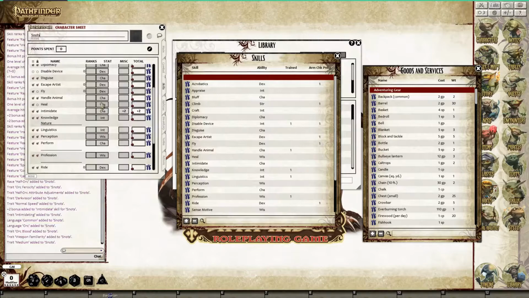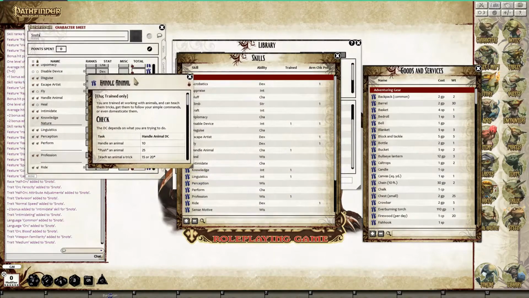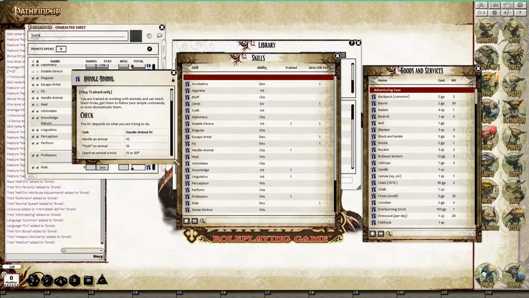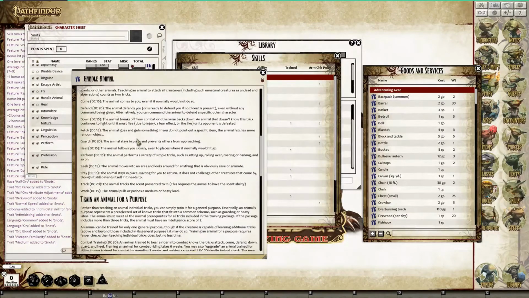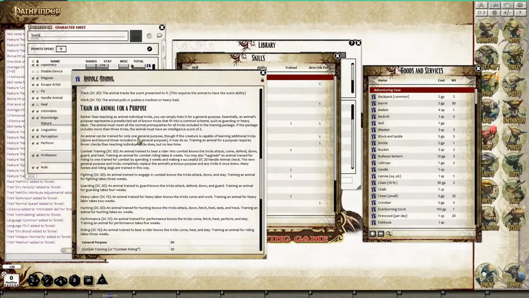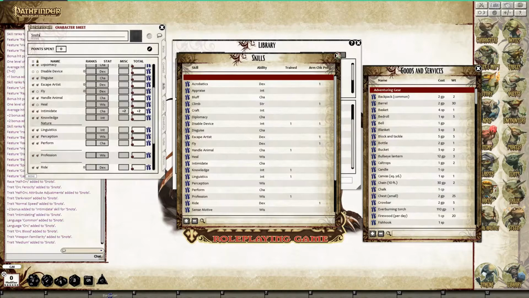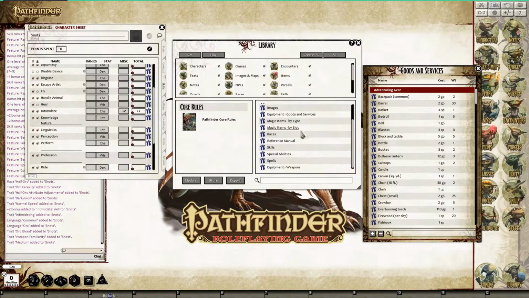You can also click on, if you want to know about the handle animal skill, just go to the right of handle animal, click on the Paizo symbol, and here's everything you need to know about handle animal. And it's basically just reading the content right out of the skills chapter in the core book. So all of the skills are done brilliantly for you.